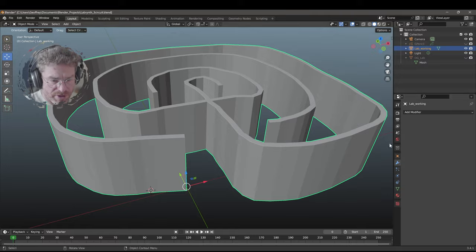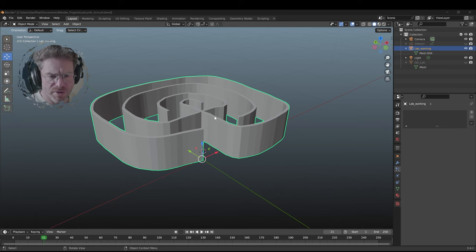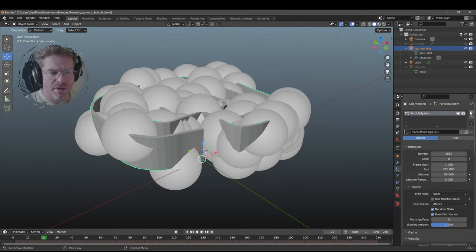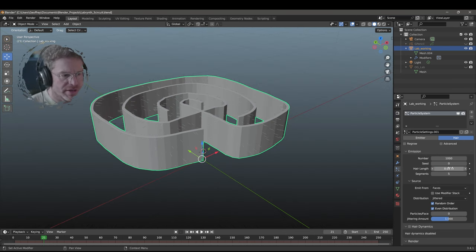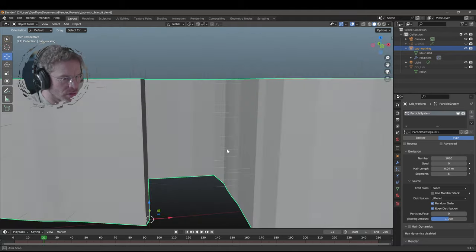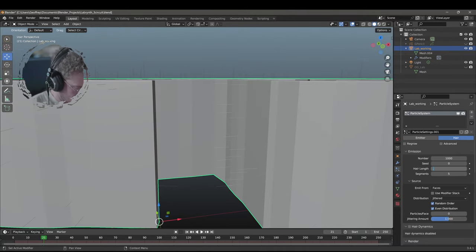And now I'm going to come in here and add some grass. It's just going to be a small amount. It doesn't have to cover the whole thing because asset painting on the actual geometry will happen in Unreal Engine. But I just want to add a little bit of light grass here. So I'm going to come up here and add a particle system, turn it into hair, and then take down the hair length to about 0.04, maybe even smaller, 0.03.